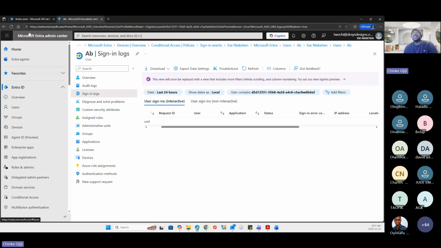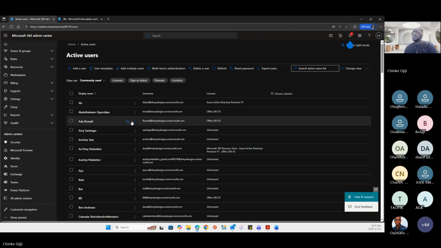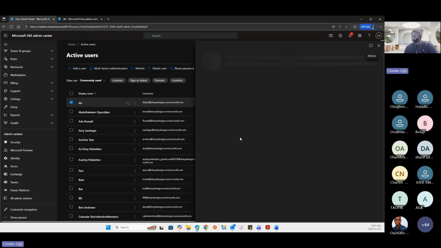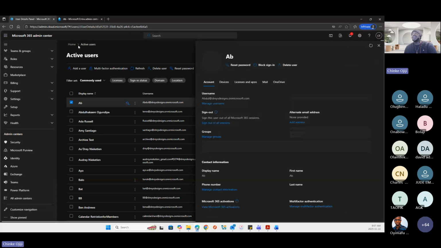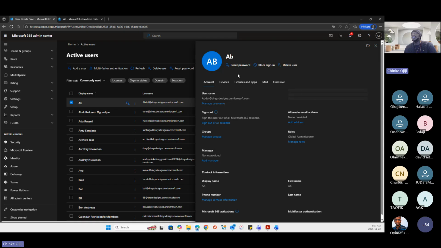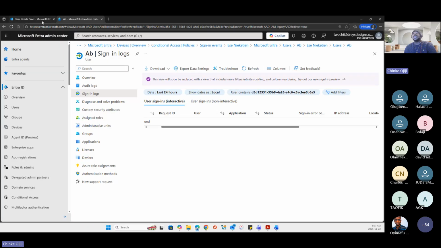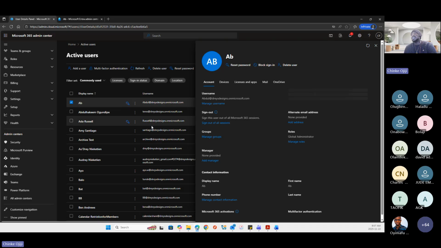I'll briefly show you that here. So, sign out of all sessions in the 365 admin center. After you have blocked the sign-in, seen the location, and confirmed the breach, you come over to the 365 admin center and sign out of all sessions. When you click on the affected user, you'll see sign out, and you can sign out of all sessions. This is where you can also block sign-in and reset the user's password.